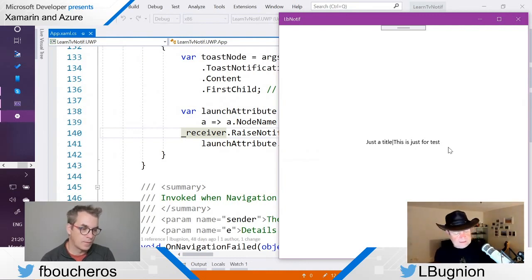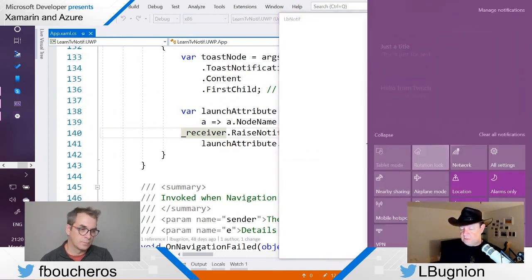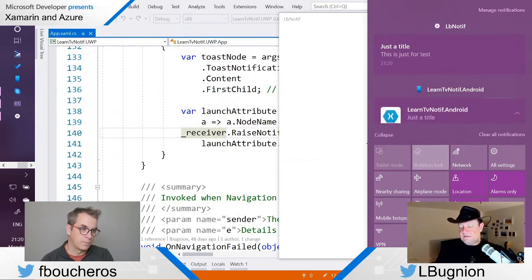So again, I will have to decode this launch attribute, but most importantly, if I go here, you see I have the toast, just a title, this is just for test, and basically I received this notification right now at 21:20. It is 21:20 here locally, so my toast notification worked as well.